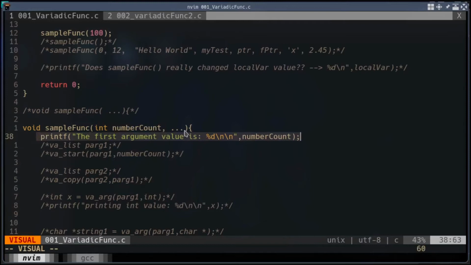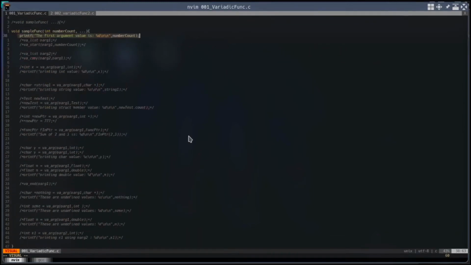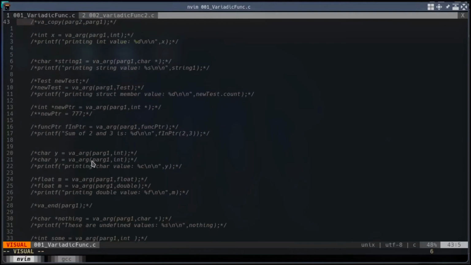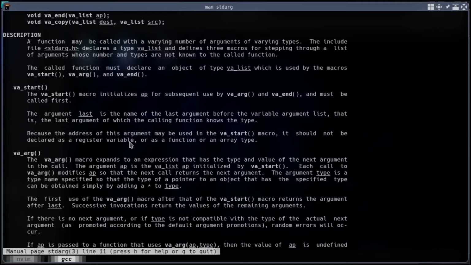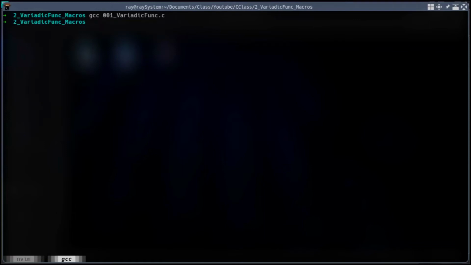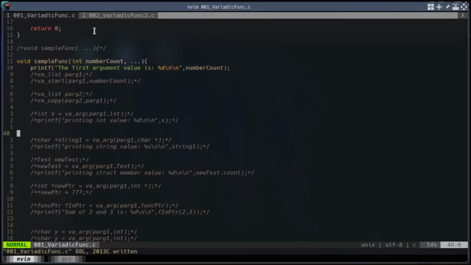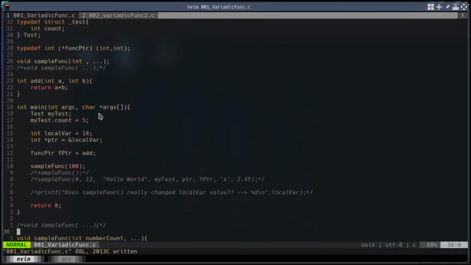That's the simple way to access a variadic function. As you can see, the rest of the code is commented out and doesn't have any effect at all. So now let's run this program. Compile and run. You can see the first value argument is 100. Like I said, you need at least one named argument or mandatory argument.